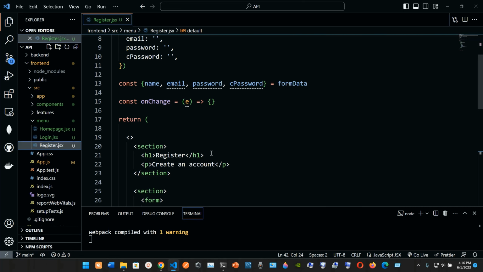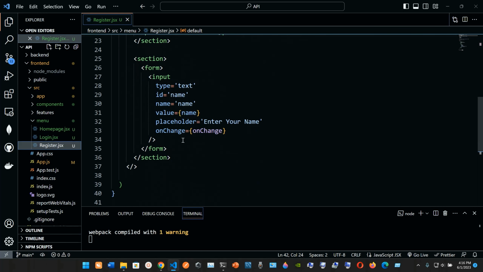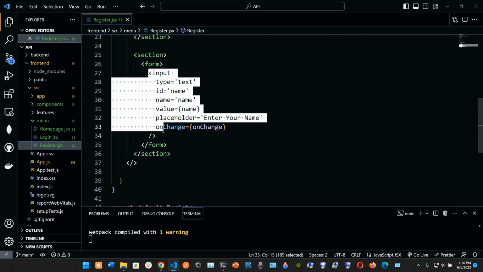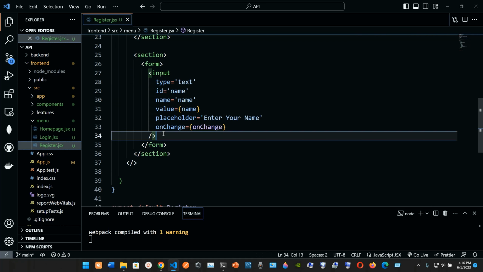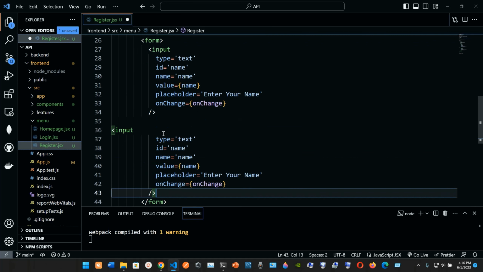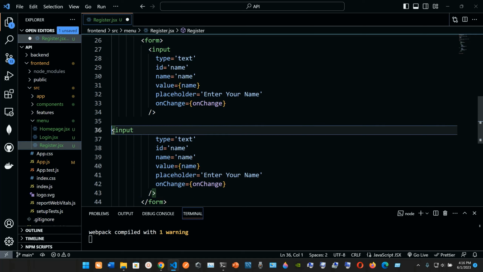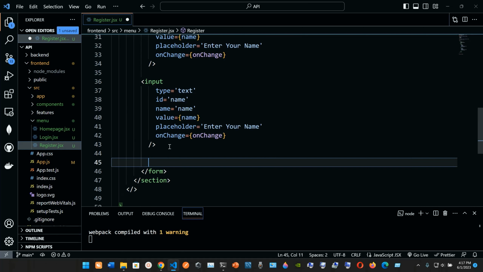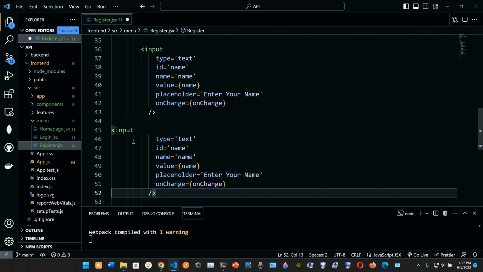So now we're gonna continue with the 3 more inputs since we have the input for name. What we can do is just copy this one and go here, another input, and let's fix this one. Let's move it to the right. Okay, so we have here one input, so let me go here, and here I'm gonna paste another input.